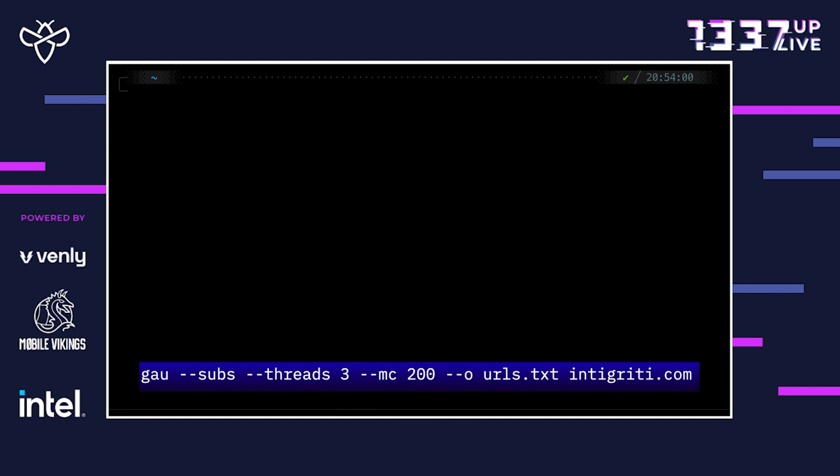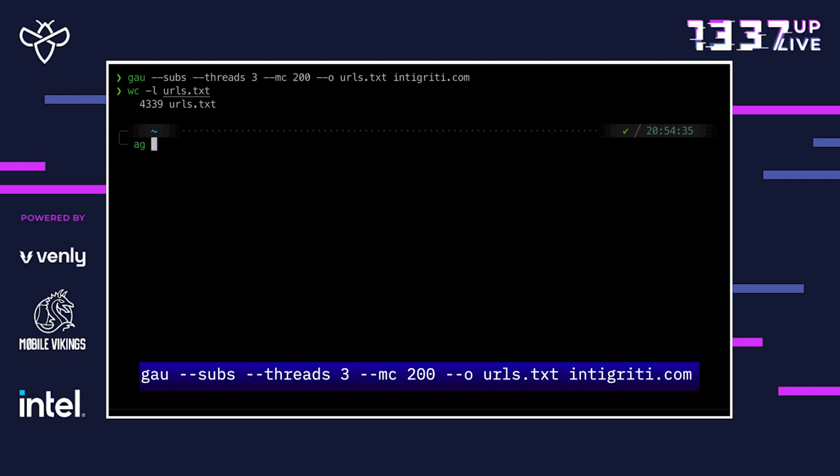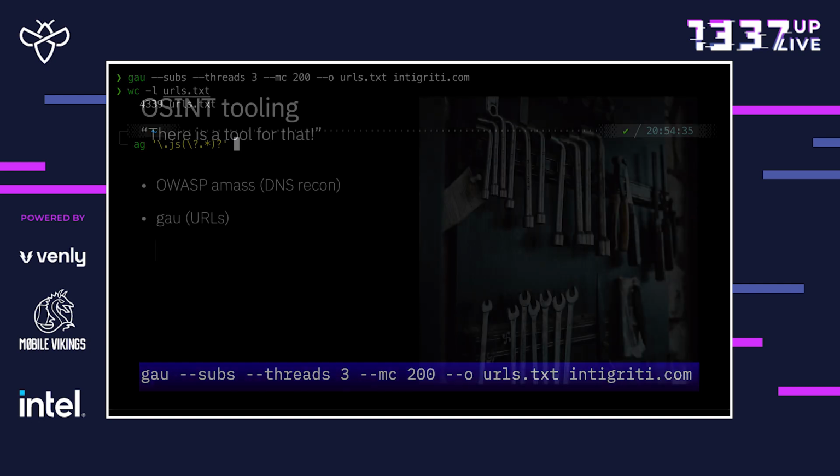To get a list of URLs of Intigriti.com, including its subdomains, you can use the subs flag. Filtering on the response code can be done with the mc flag. In this example, I'm saving the results to a file called urls.txt and checking the amount of results after gau is finished. gau found 4,339 URLs, and after filtering for specific JavaScript files, only 184 URLs are left. Looking specifically for JavaScript files can be useful because they often contain URLs and endpoints.